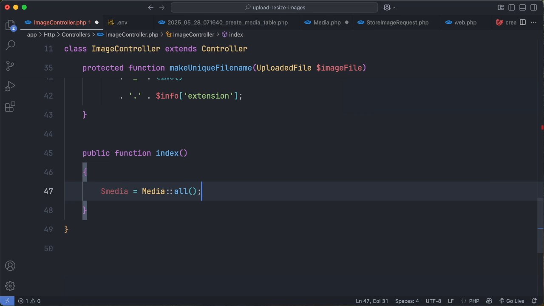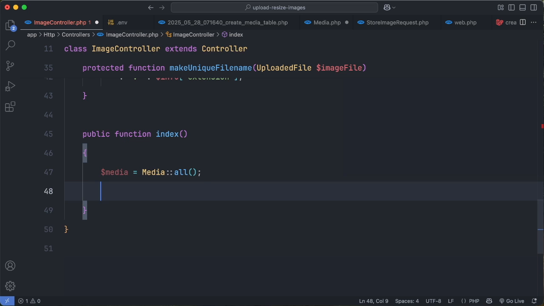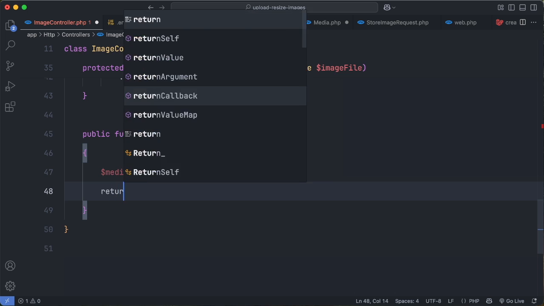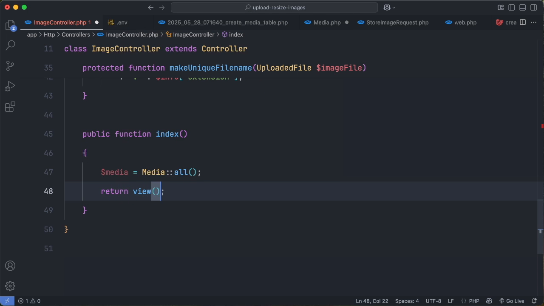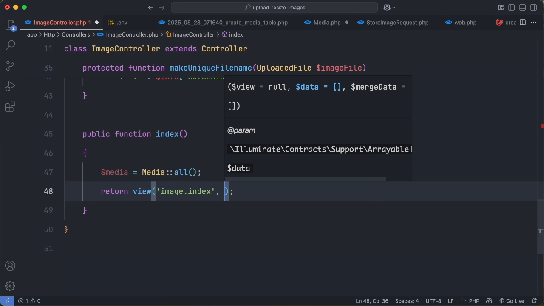For simplicity, I will use the all method, but of course, you may use the paginate method, especially when you have a large amount of images. Then we return a view image.index and then pass in the media to the view.